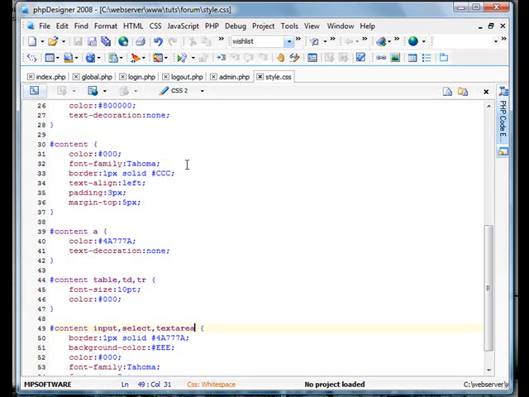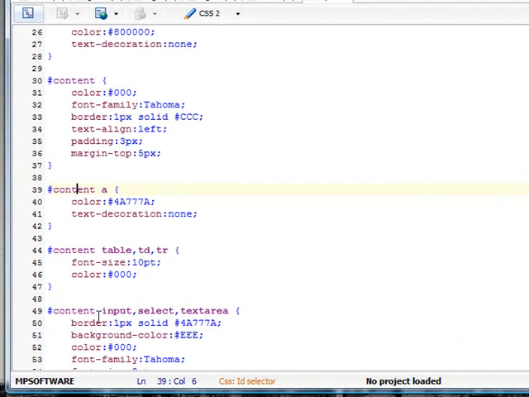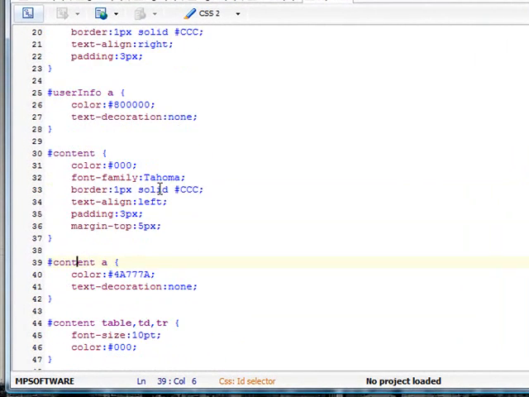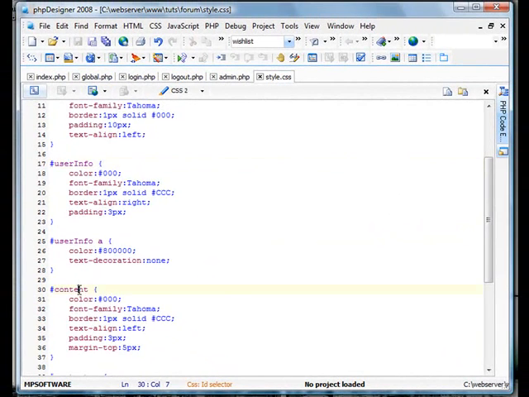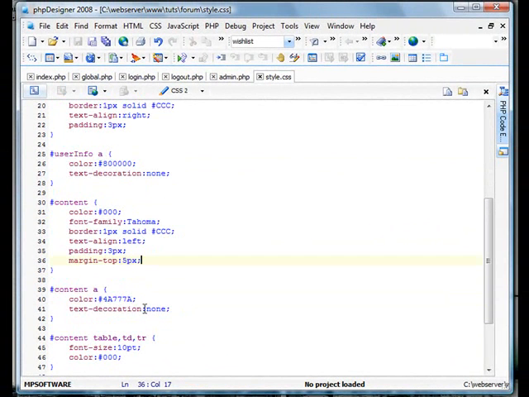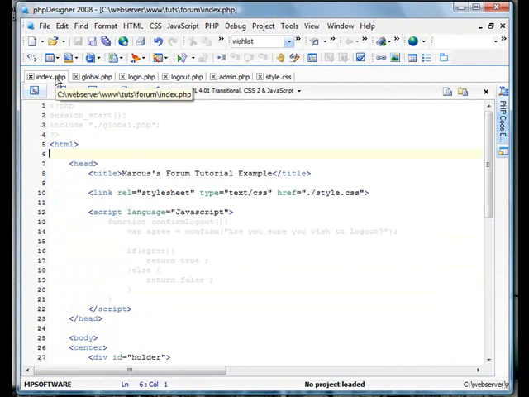As you can see, we have content and the tables inside, and the input, select, and the textarea inside of it. The content is just like user info, but this will be used just for content only. Alright, now I'm going to go to our index here.